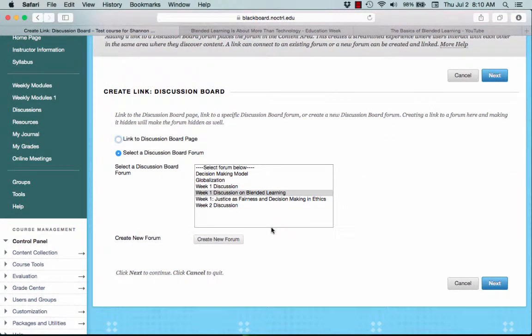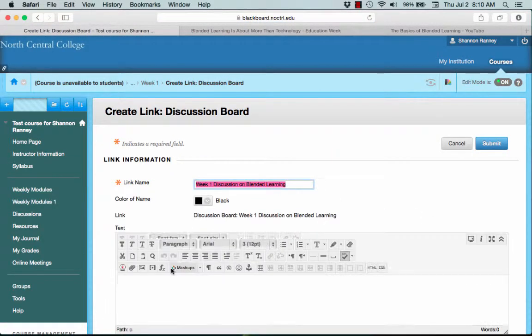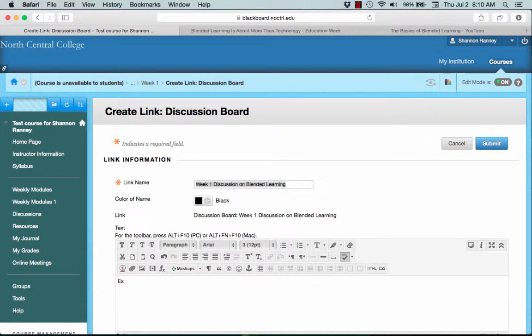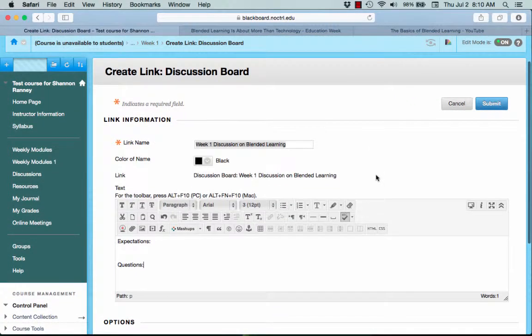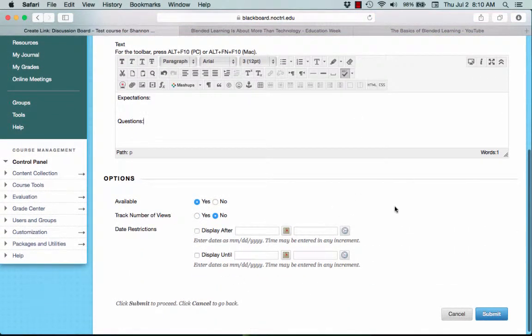So now I'm back to that linked discussion board page again. So I'm going to select a specific forum. Here's my week 1 discussion on blended learning I just created. I'll say next. Now here again, I can type in my expectations for the discussion. I can type in the questions I want them to ask for the discussion. Same options here. I'm just going to say submit.